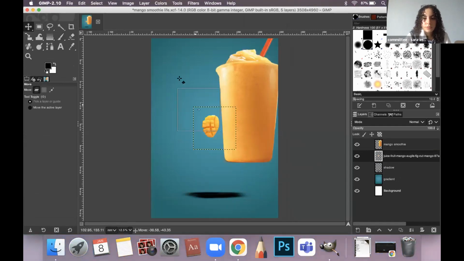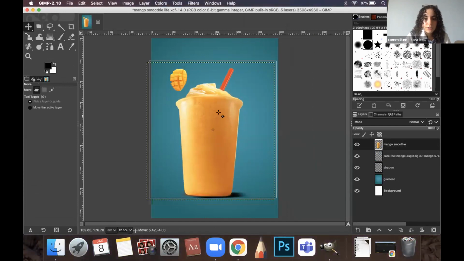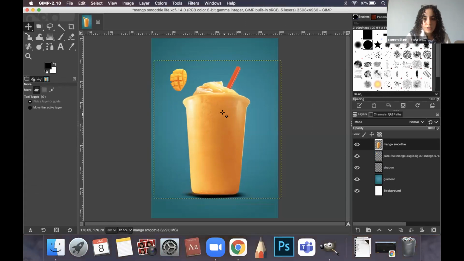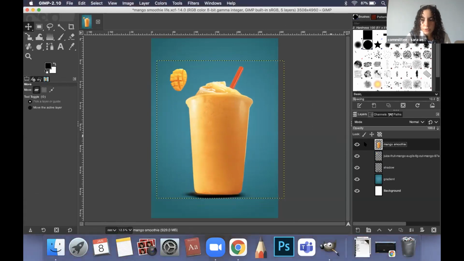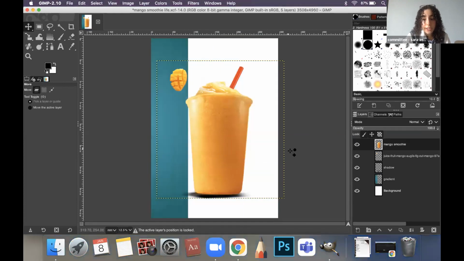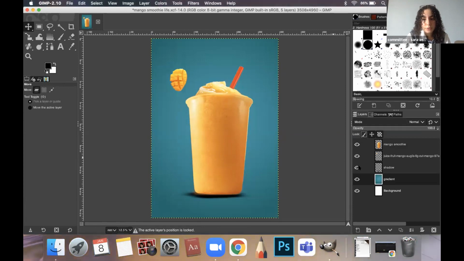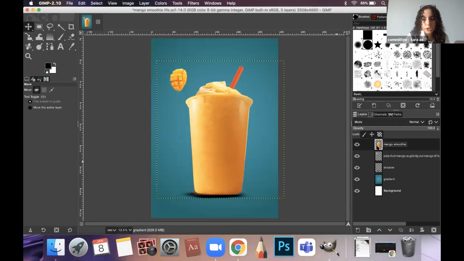Oh no. Okay, now we want the mangoes. Maybe you want to move it back. I need to lock the mango smoothie in place. You can also lock the smoothie so I can't move it anymore. However, I can move the gradient because I didn't lock that. So I'm just gonna lock that too. I'm just gonna press all the locks because I don't want to change a single thing about it. Hold on, let me actually reposition that.